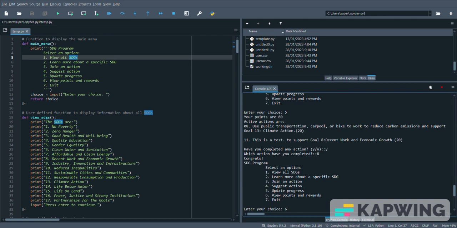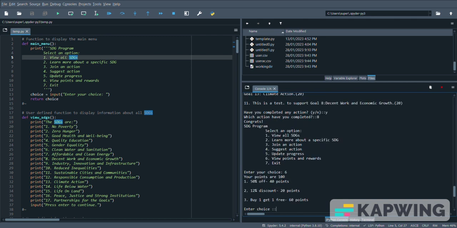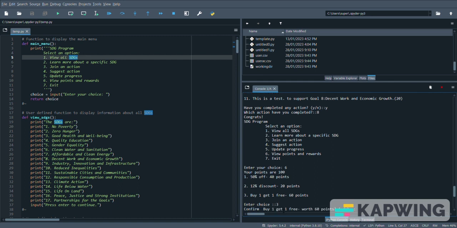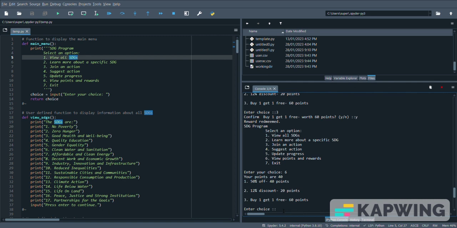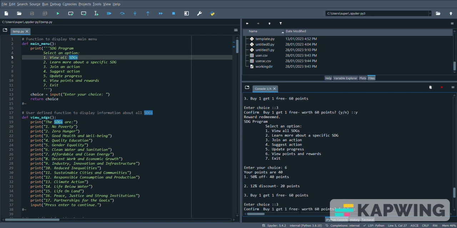Option 6 allows us to see our points and what rewards we can get. This is to encourage people to work on action and working towards SDGs. The program also checks if you have enough points to redeem the given reward or not. This program has a lot of scope for future expansion and can be integrated into a website or an app.